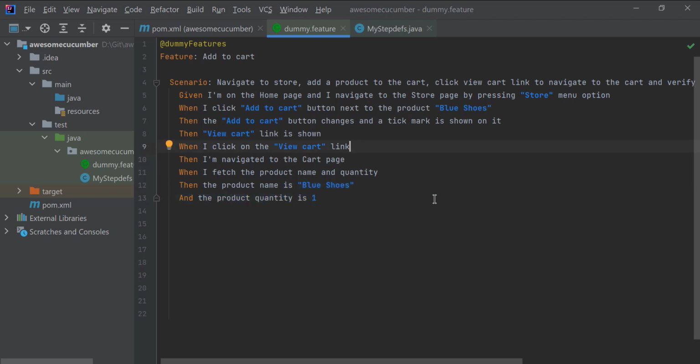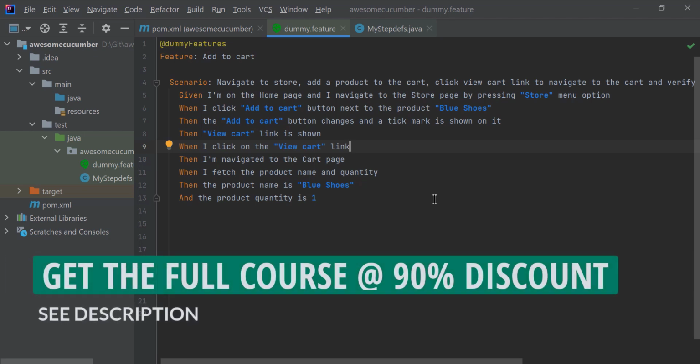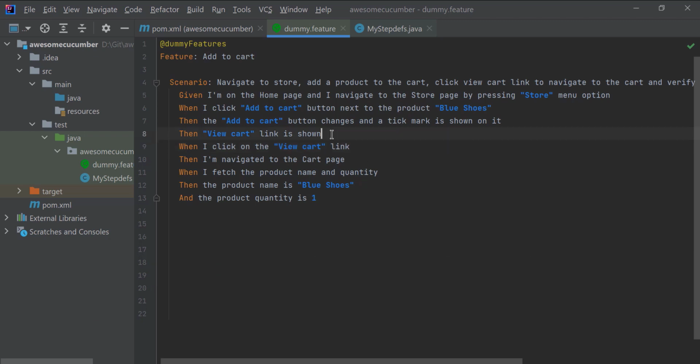So you see, the scenario doesn't have a single intention. It has got multiple intentions. It is not deterministic. It is doing a lot of things. So we should avoid this. This scenario should have one starting point and should have one ending point. Just in case, if you want to validate the text on the view cart link and the link itself, then you can create another scenario. That is absolutely fine. But the purpose of this particular scenario is not to validate the UI. The purpose of this scenario is to validate the functionality.